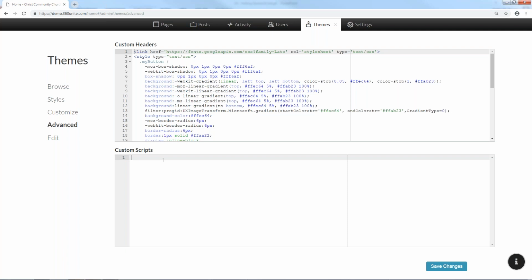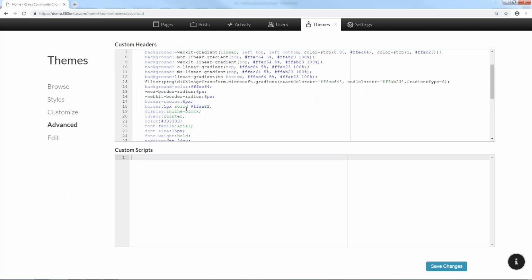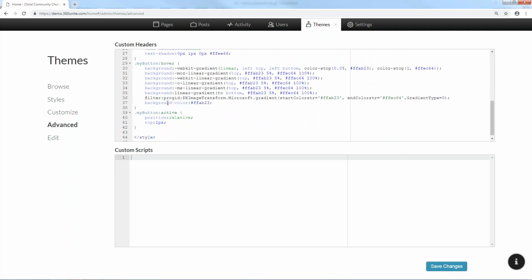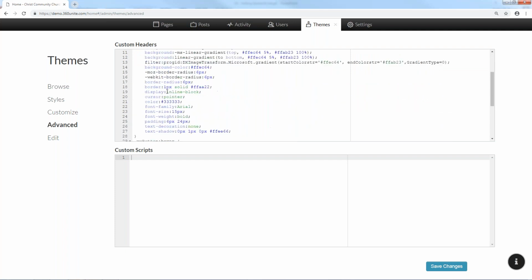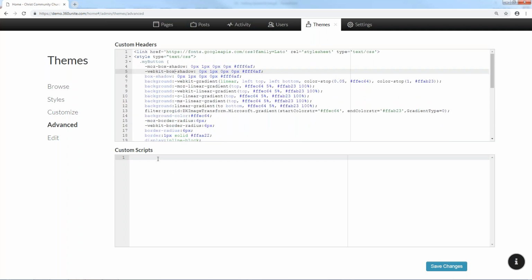Custom headers will allow you to add in custom information to the header of each page, and these are CSS code when we're using this. So this is all CSS information here. What we did here is how we added in an additional font that we didn't already have, but there's other things we have here too, depending on what they want to do. Now, there's also custom scripts here too. So if you want to add custom JavaScript to your page, or do something specific with your page, you can do that here as well.